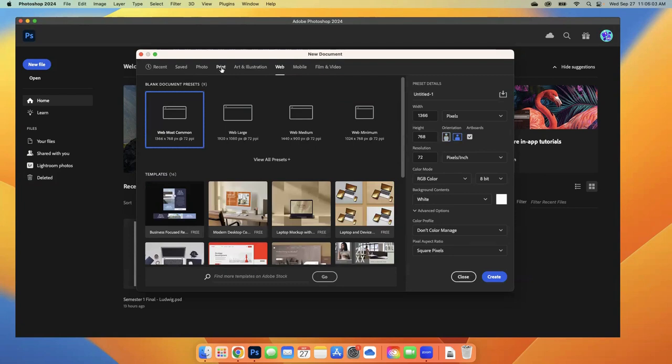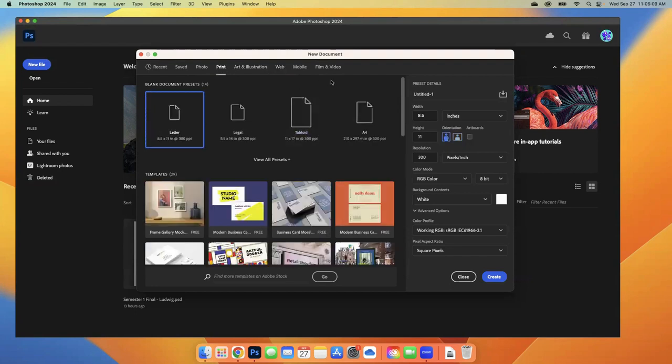We're looking for an A4 size document, which is a document you would print. A4 is what they use in Europe, in most countries except America. So it's a print document. You're going to go over to the print tab here, and you can see here's A4. So we're going to select A4.